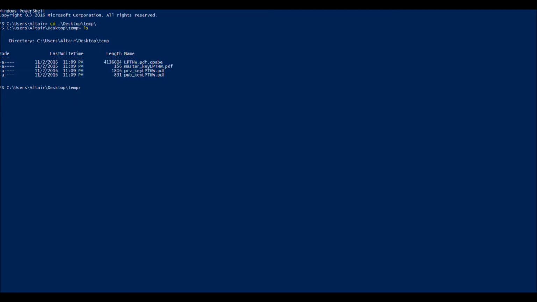Here you can see the various keys that have been generated by the keygen function. Since we uploaded the file, it has been encrypted with a .cpabe extension, and also the various keys have been generated, mainly the master key, the private key, and the public key.